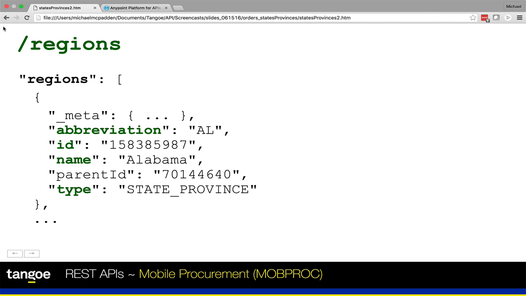Okay, now when you make your call to get the list of states, the response will include an array of items that, for each item, includes information about a particular state or province. You will know they are states by looking at the type property. It will be set to state_province. But you'll probably be most interested in three other properties. Abbreviation, this is the standard two-letter abbreviated version of the state's name. ID, this is the Tango assigned region ID that uniquely identifies this particular state. And name, which is the full name of the state.